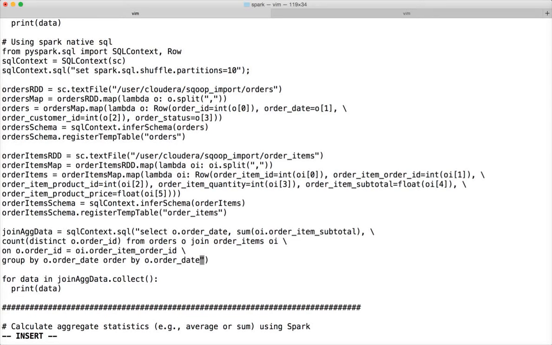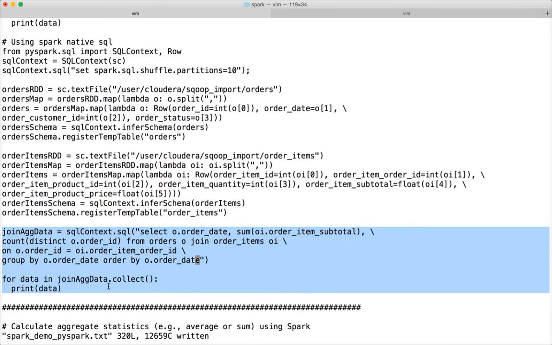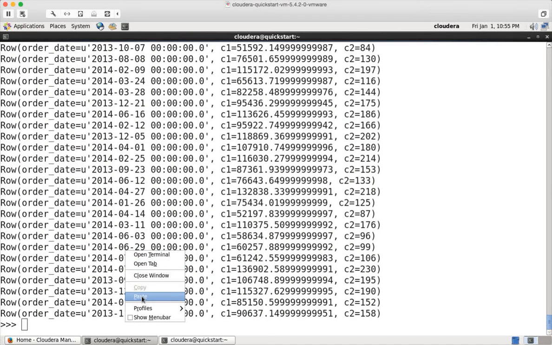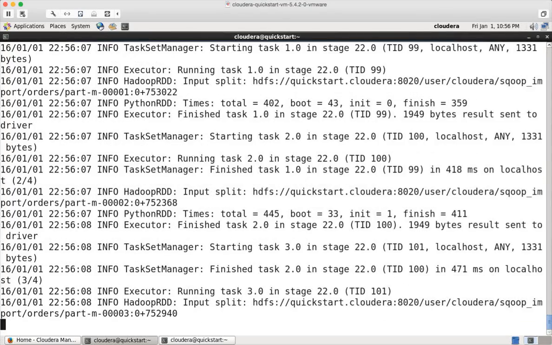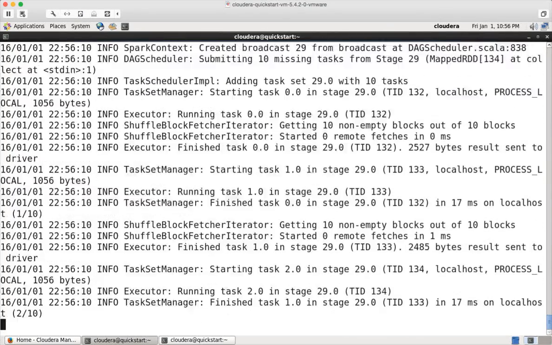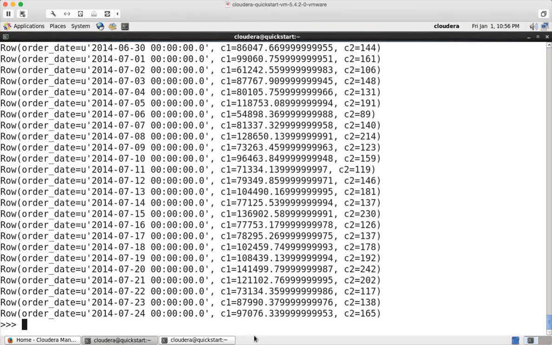Order date, and then copy paste this one and hit enter. Now you can see the data in sorted order on order date, and it should be 165 and 97,076, which is correct.